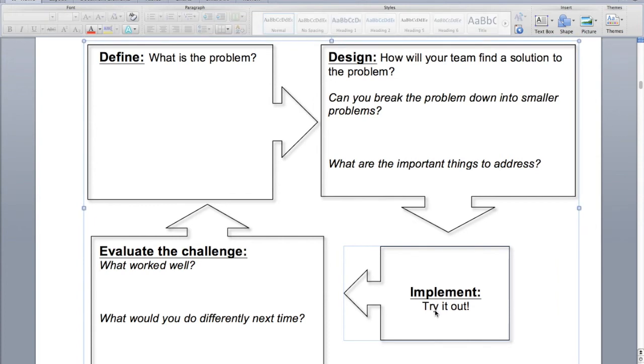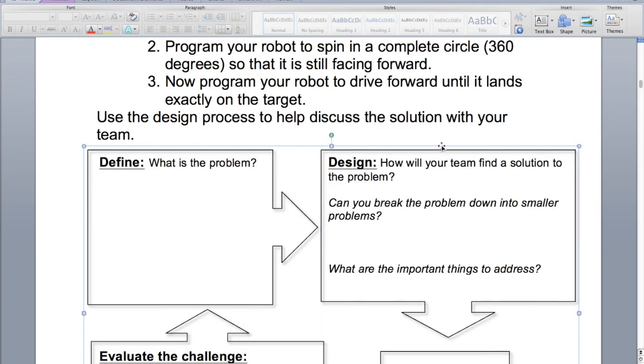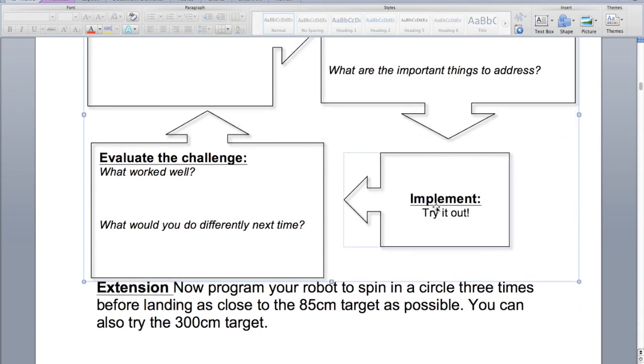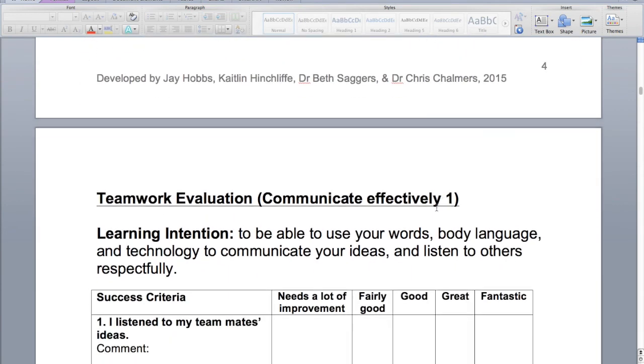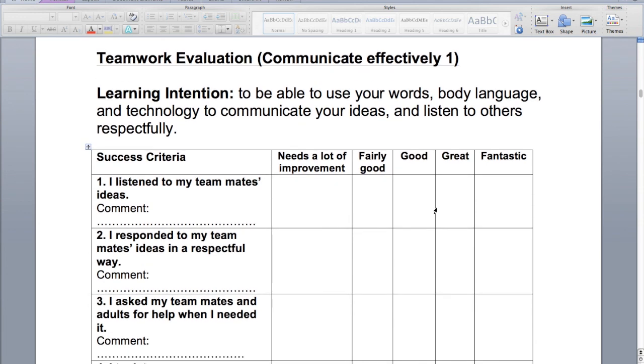You've implemented some of the ideas, and now we're ready to evaluate. What worked well? What would you do differently next time? This is a process you should be continually going through and talking and thinking about as you do these challenges. Have a look on your own worksheet and think about how you did in this challenge, hit the target. You should also have a think about how you did as a team. What worked really well and what do you need to work on?